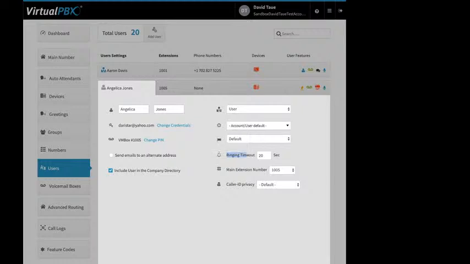Right, then we got the ringing timeout. Default is 20 seconds. Right? So this is how much time the system is going to send calls to Angelica's device. Right? Default is 20 seconds because that's plenty of time for a landline or a VoIP phone. If Angelica is using a cell phone, I would want to change this to 45 seconds, if not 60.